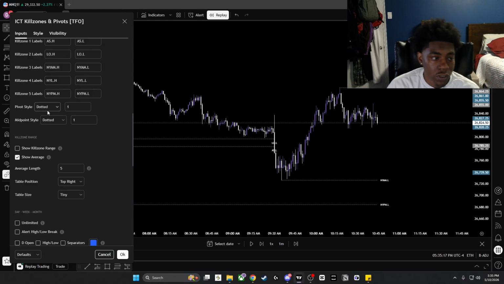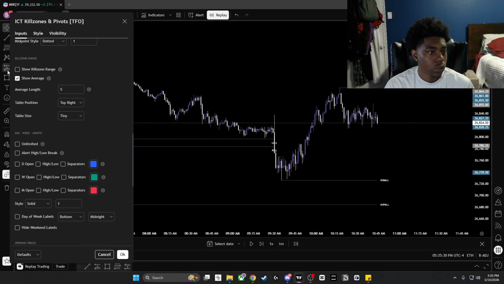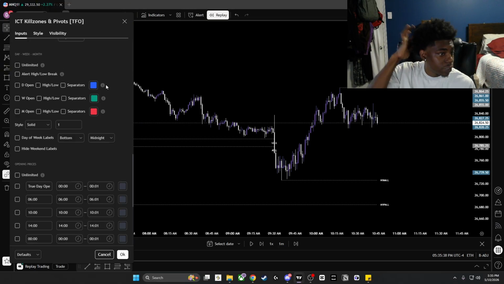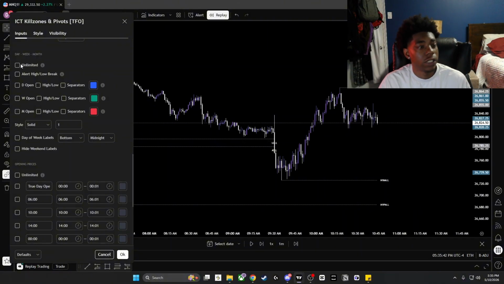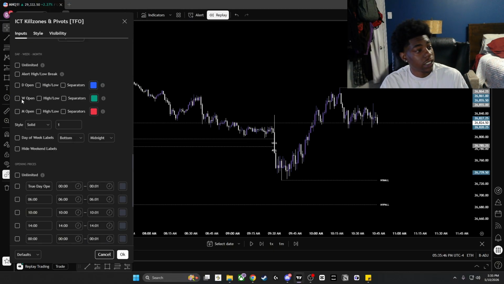Okay, so then if you want your lines dotted or dashed, here go that right here. So pivot style, you're gonna see dotted. I got mine as dotted and I got it on the smaller size, which is 1. You feel me? So you can select that, you can select solid, you can select dash, and you can change it up however you like it. The next one, show kill zone range, got that unchecked. Show average, got that checked, put it on 5. Days of the week, all this right here, unchecked all this. I don't need to see all that. If you want it, you can. It's a lot of good settings in here. You feel me? So you can go ahead and play with it.